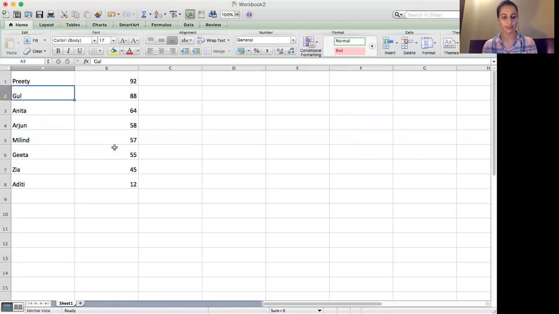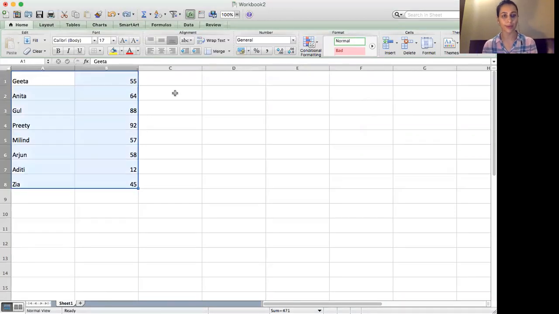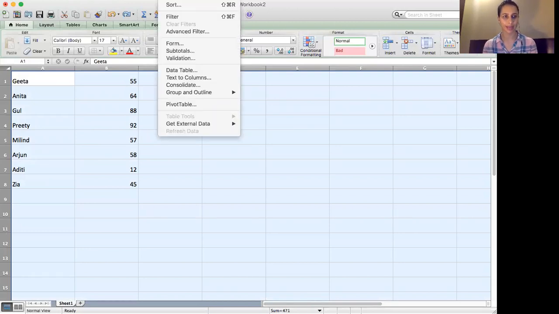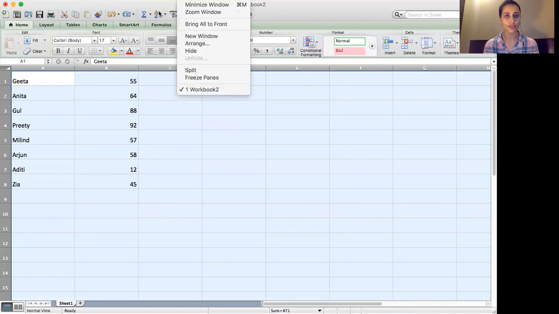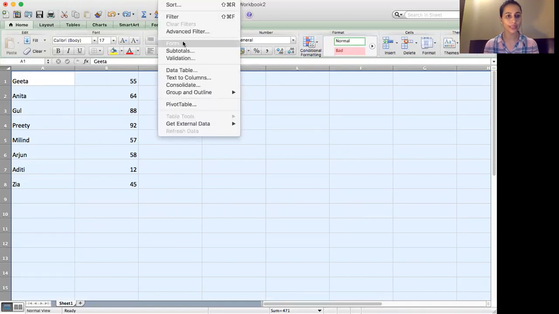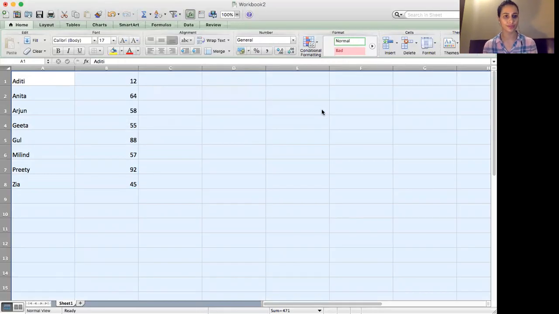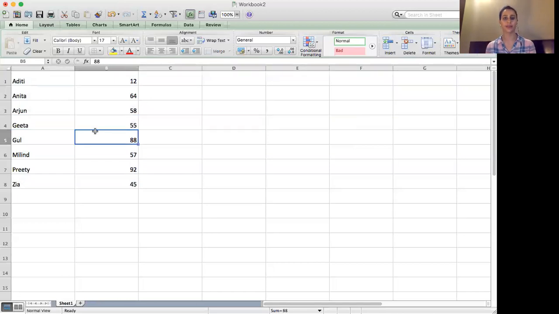So it's been arranged. Let me go back to what I was, and if I want it to now be changed alphabetically, let's see what happens. Now Geeta is 55, so let's see if we sort this alphabetically, will it only work on column A? Let's find out. Sort. Sort by column A, yes. Values, yes. And alphabetically A to Z. So remember, Geeta was 55. Now Geeta is still 55. So your data is absolutely fine and secure.